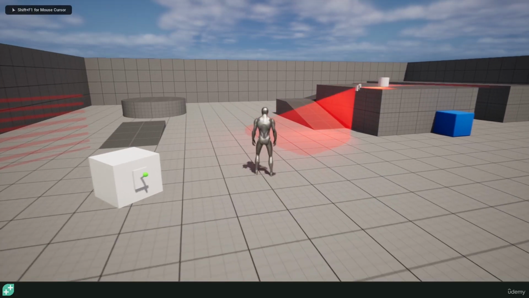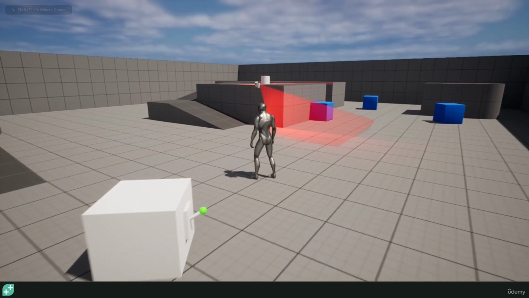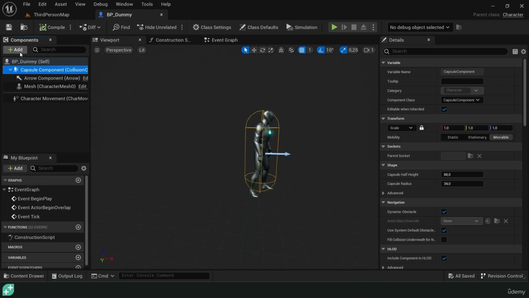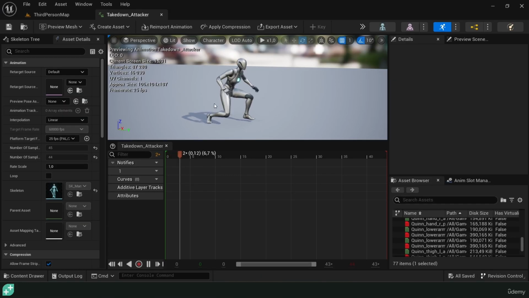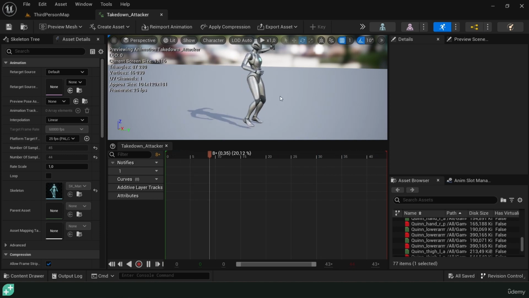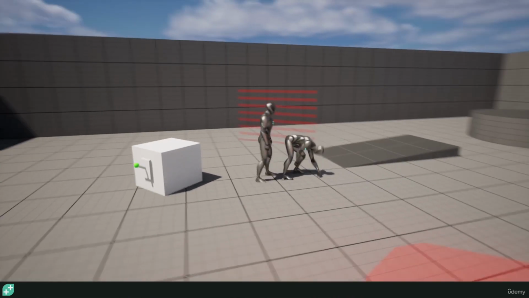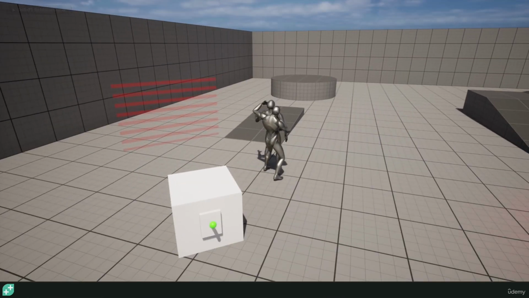In this section, we will create the crouch locomotion state with a new animation blend space and a new state. We will make a dummy that we can practice with, we will import our takedown animations and set up motion warping, and finally, we will make it so that we can still take down the dummy. So let's get started.